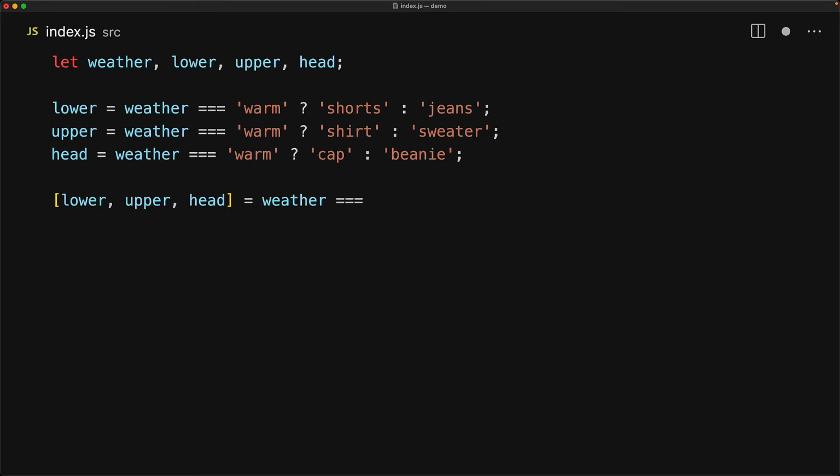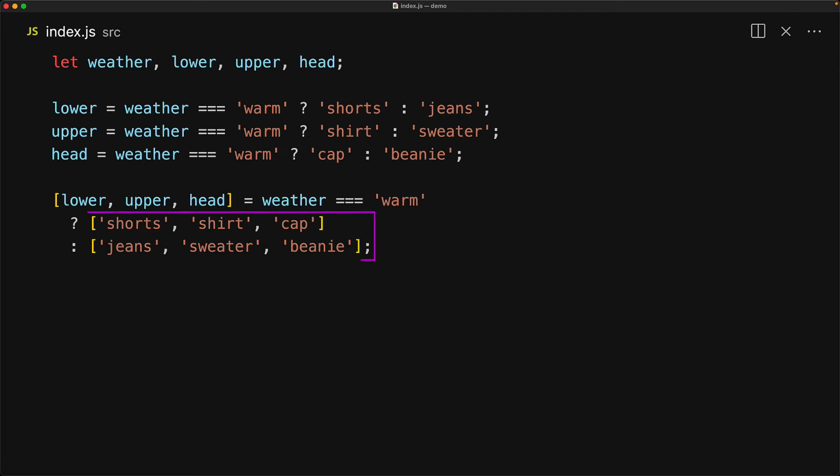Using array destructuring, we can do it all in a single statement. Based on the weather, we can create an array that consists of 3 items, either for the warm weather or the cold weather, and then assign them to lower, upper, and head in a single destructuring pattern. Not saying that the new structure is miles better, but it is worth knowing.